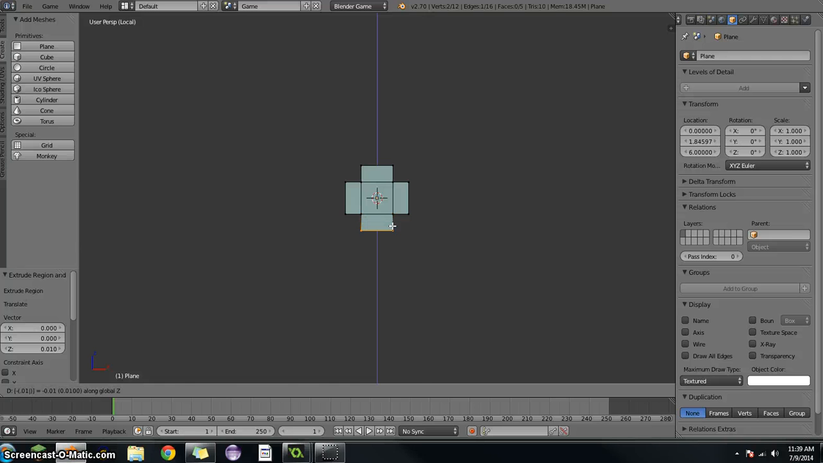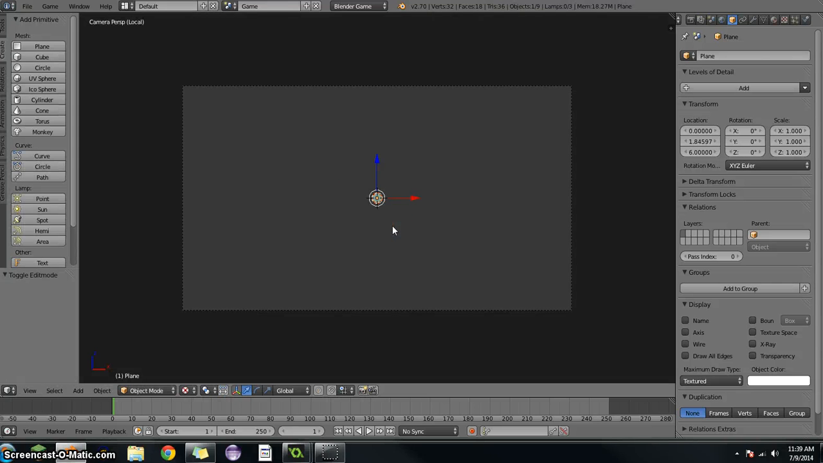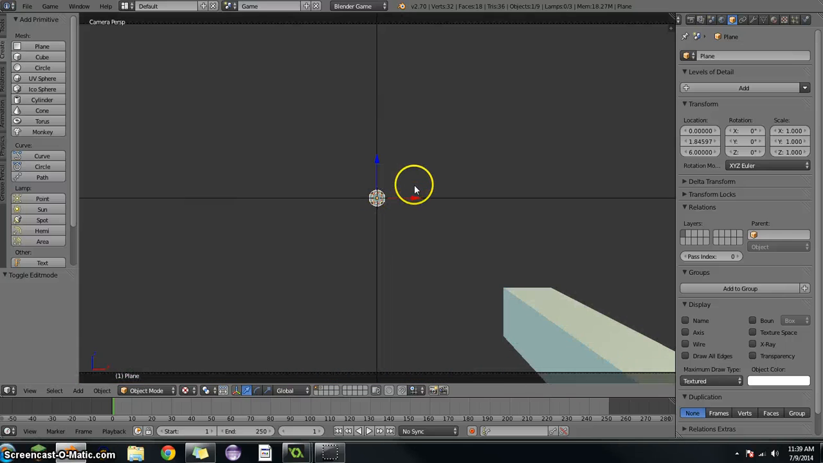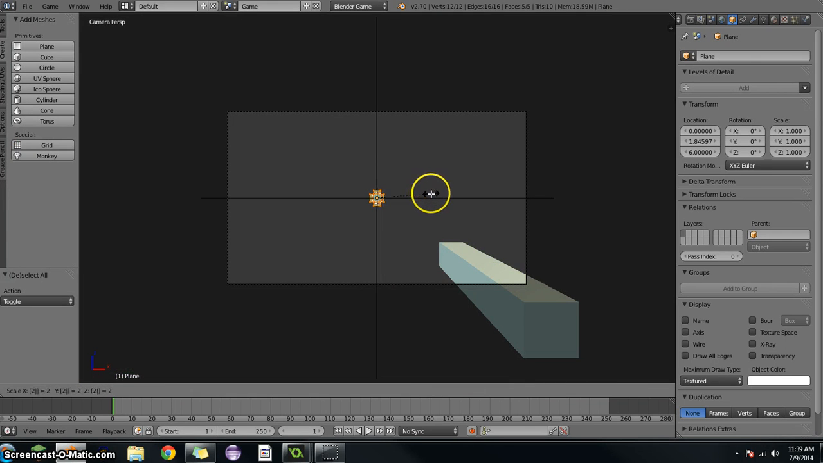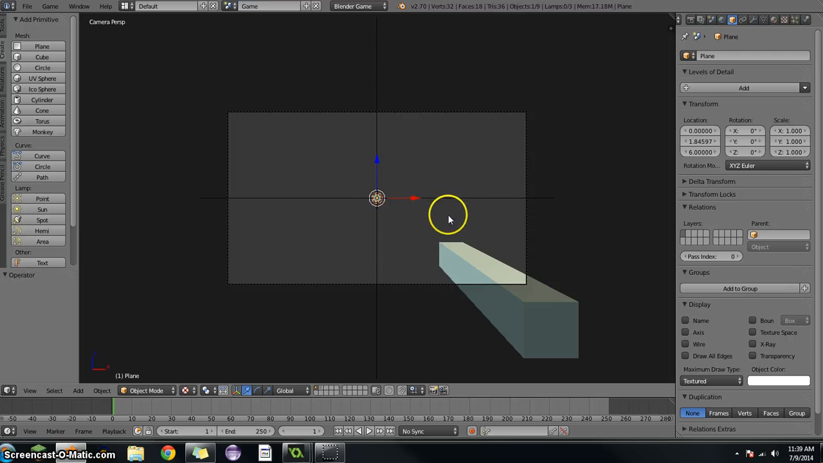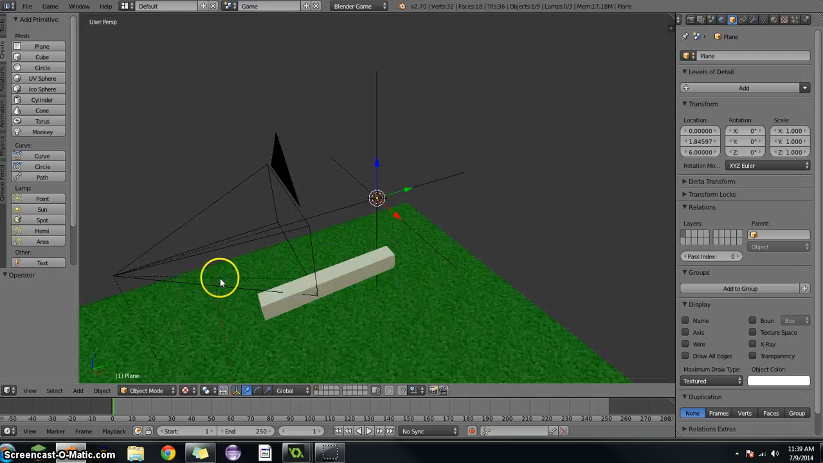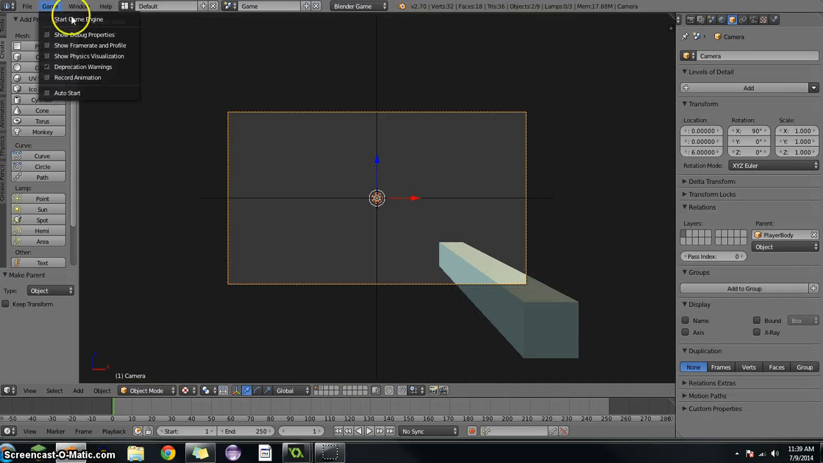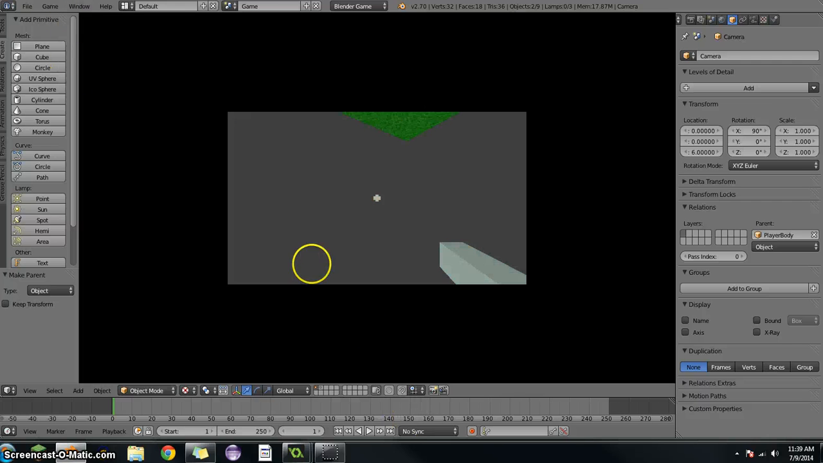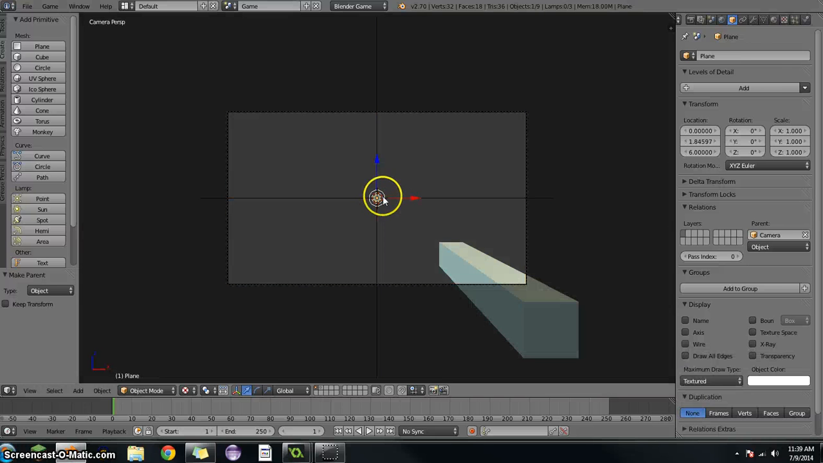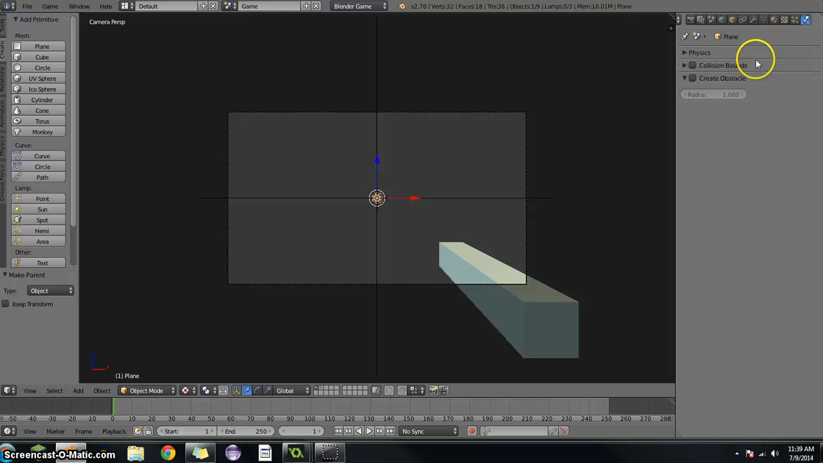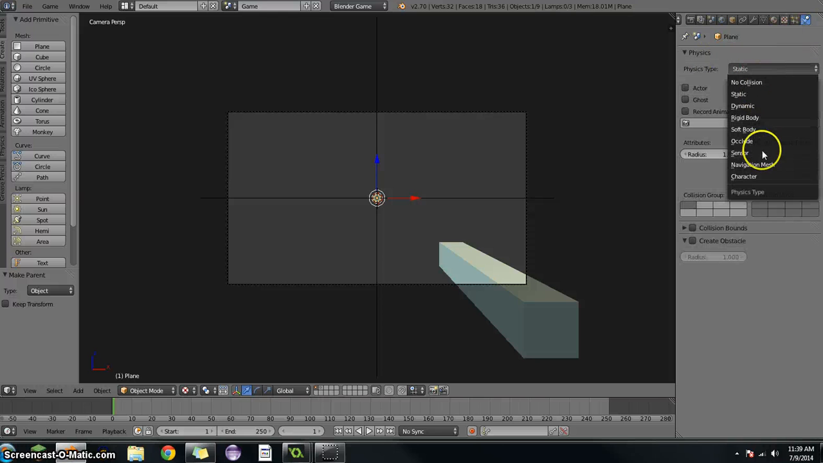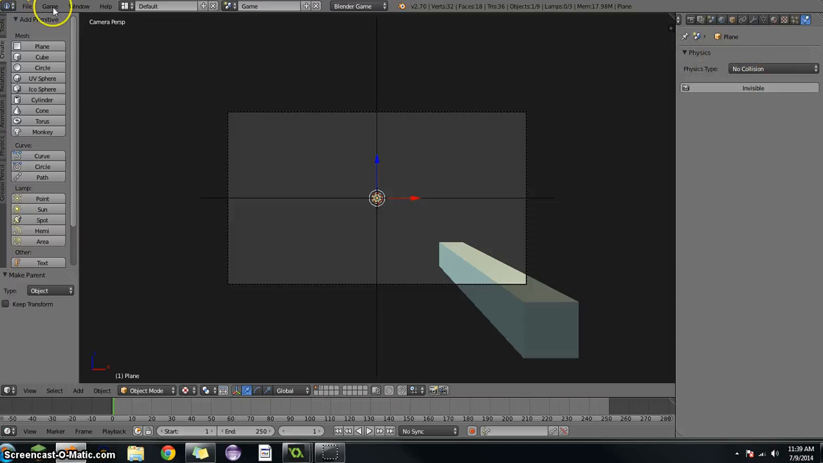Now, if you go click the slash, then go back into edit mode. Actually, you just want to take that and parent it to the camera. So when you start, that's exactly what you're gonna shoot. But the thing is, you want to make the plane no collision, because the bullets, anything, can collide into the plane, and you don't want that to happen.